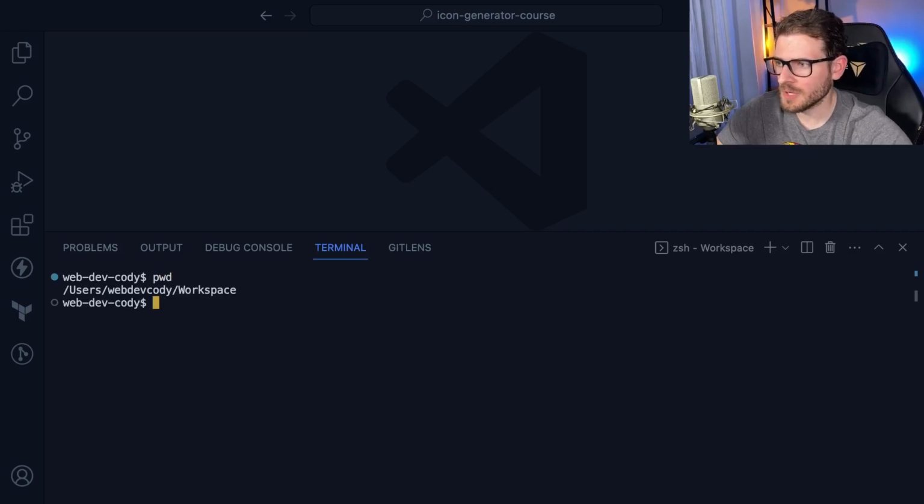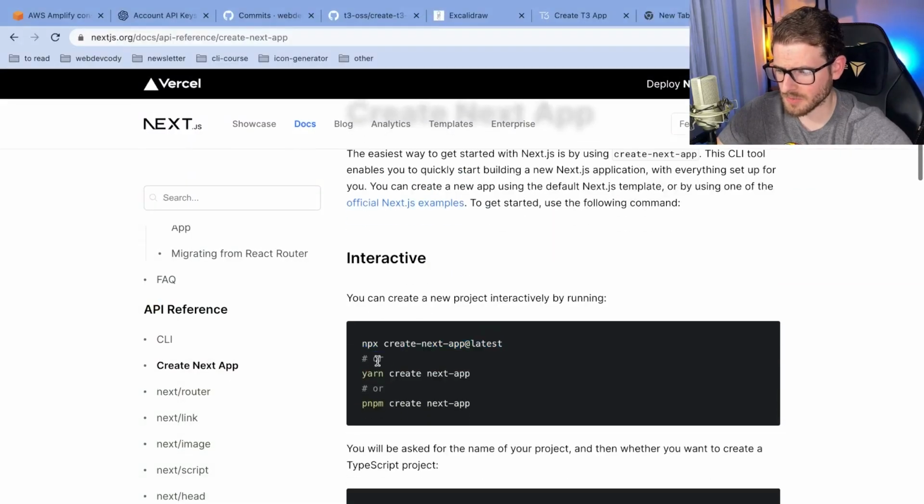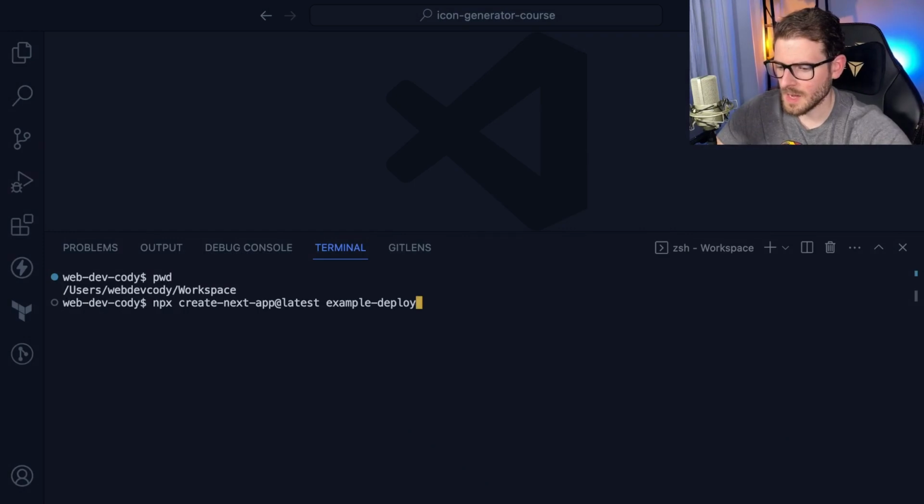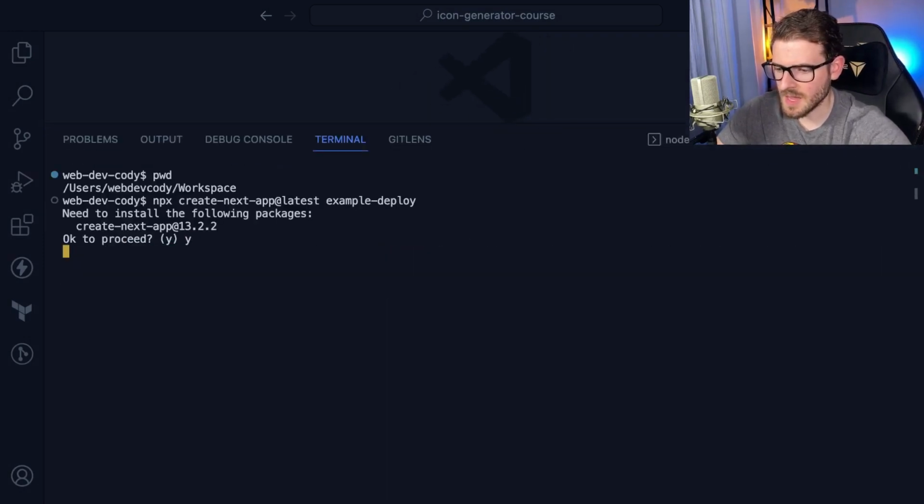How's it going, everyone? I want to give a really quick overview of how you can deploy a Next application on AWS Amplify. So I'm going to go ahead and just go to the Next docs and run npx create-next-app@latest. And I'll just say example deploy here. And that should actually set up a project and create a folder called example deploy.